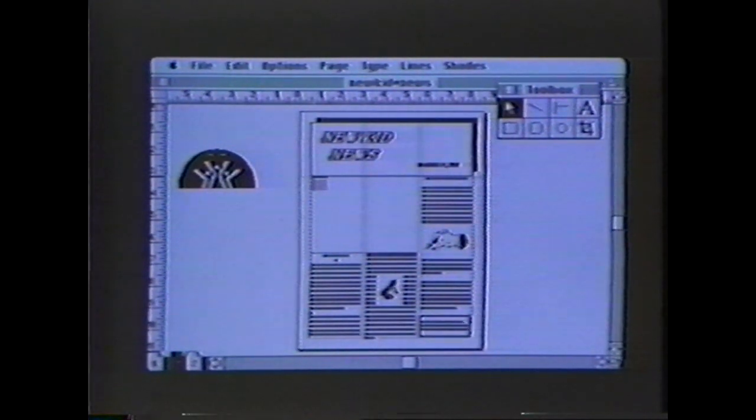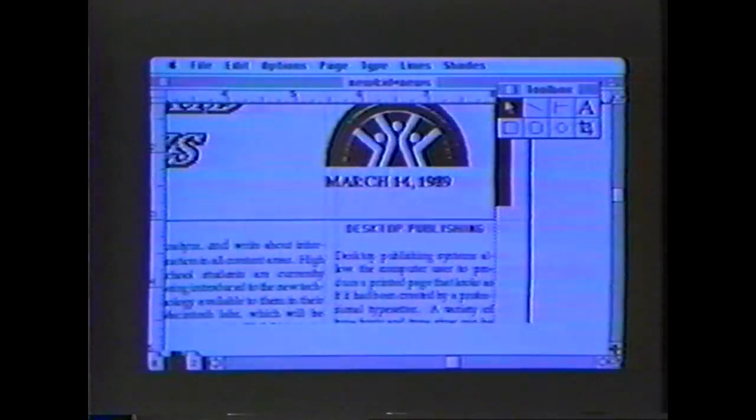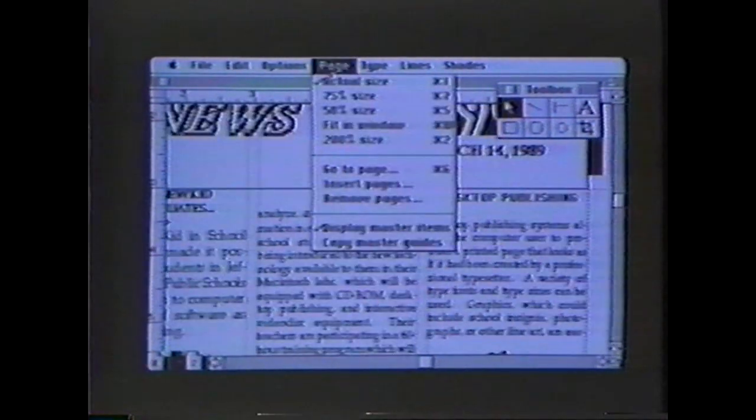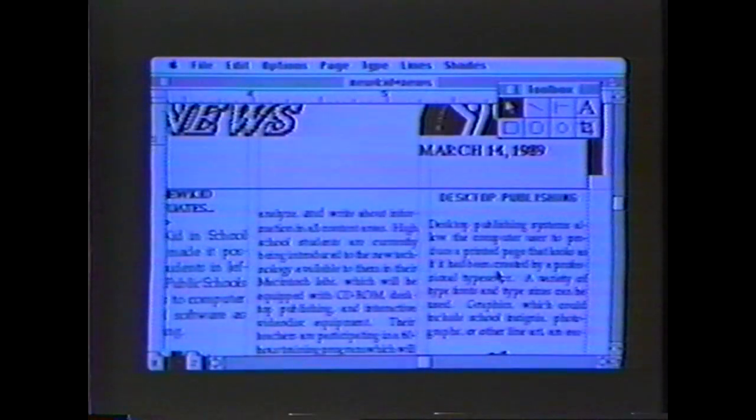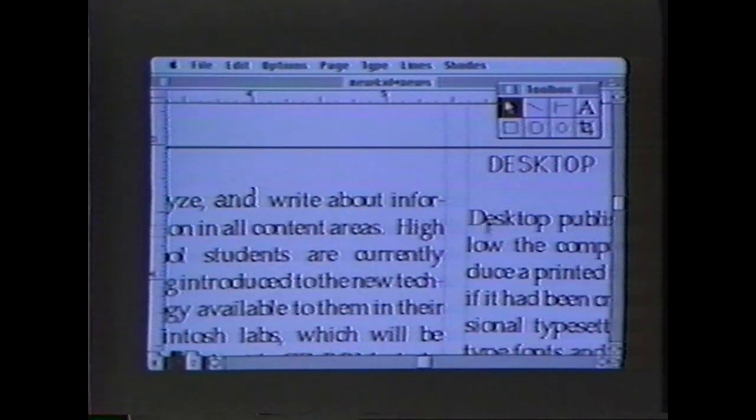Stories can be placed into columns. Graphic art can be resized and pasted anywhere. Students can view the completed page in its actual size to get an idea of how it will look when it is printed. They can also zoom in to look at the portions of the page at 2 times its normal size in order to check for details.